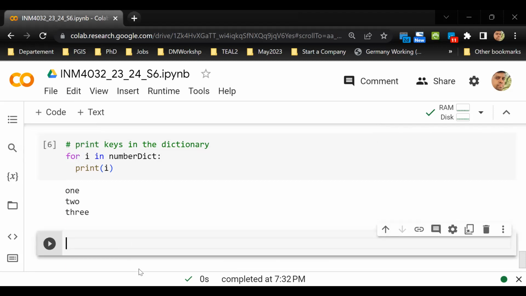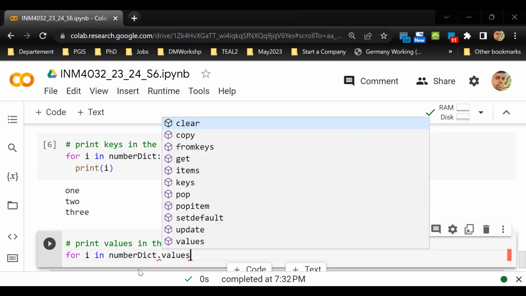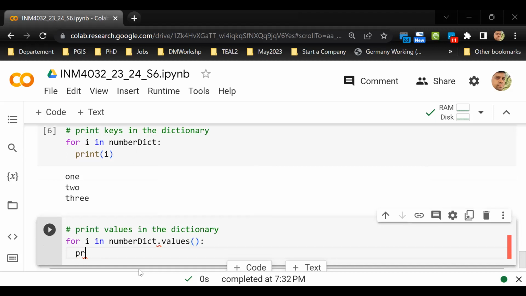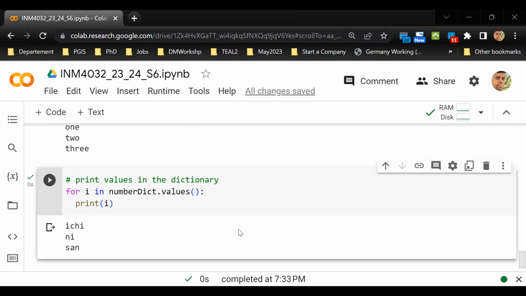So let's say I want to print values. The command is, we can say for i in number dictionary dot values. So in this one, we can specify only the values. Earlier we got only the keys, but this time you will see we are getting only the values part of it.